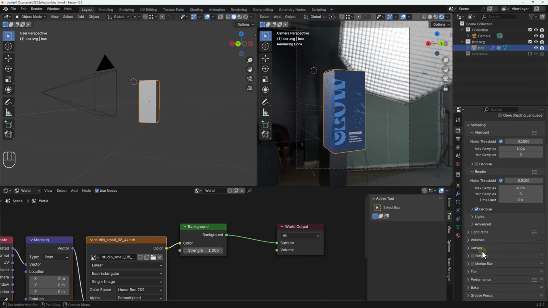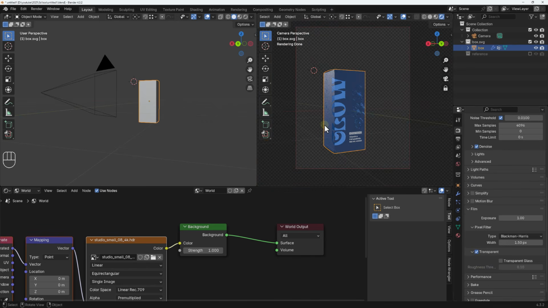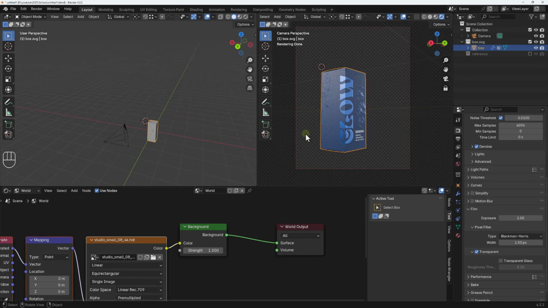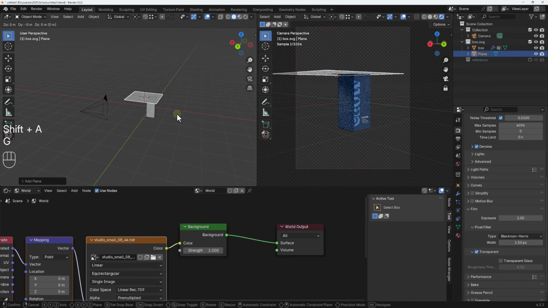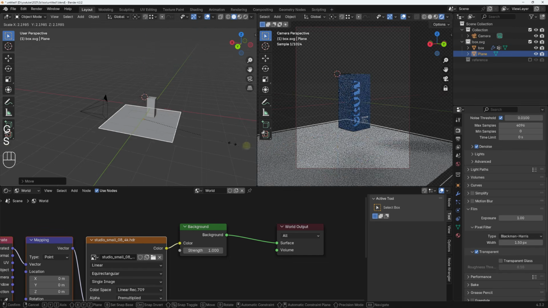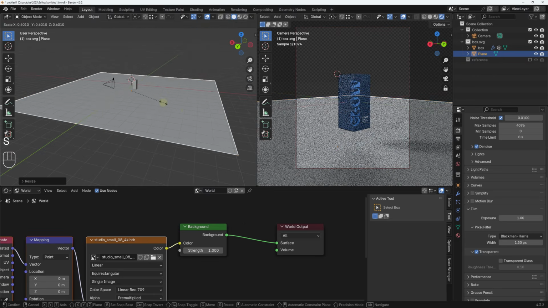So next, we can go to our film, transparent just to hide the HDRI from our scene. And then we can set up our scene, right? To set up our scene is going to be very simple. One, let's do Shift A to add in a mesh. And then let's bring the mesh down. Then let's scale the mesh up very big, like this.